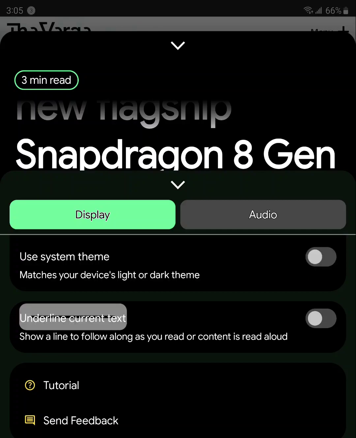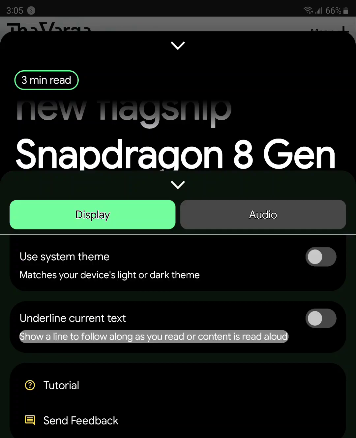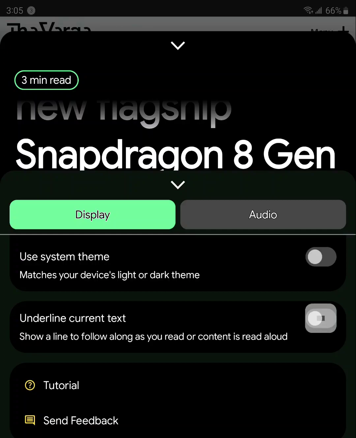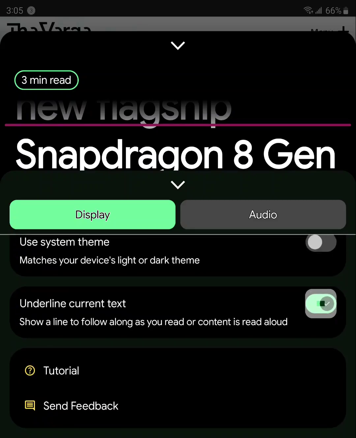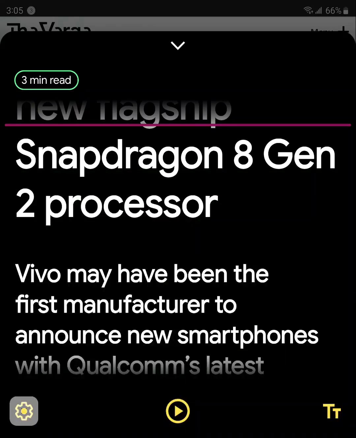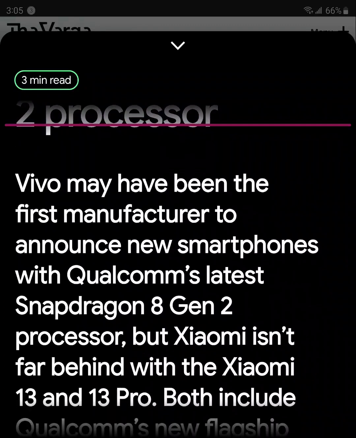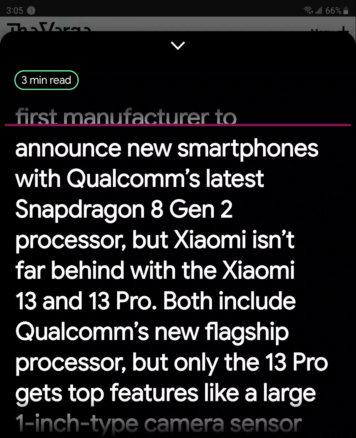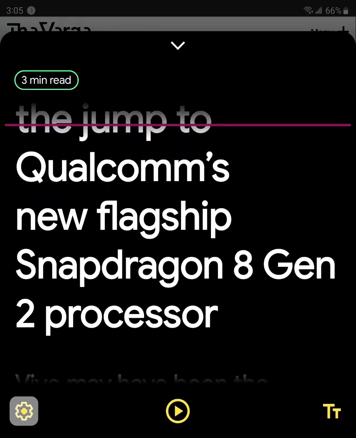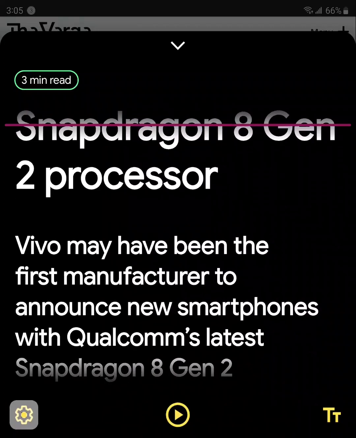Switch off. Underline current text. Show a line to follow along as you read or content is read aloud. Switch off. So I'm going to turn this on. On. And I think that's all there is in the settings as far as the display settings. So I'm going to back out of the settings. So now we're back here and I've made it bold, so I don't notice much of a difference, but I don't have too much vision.